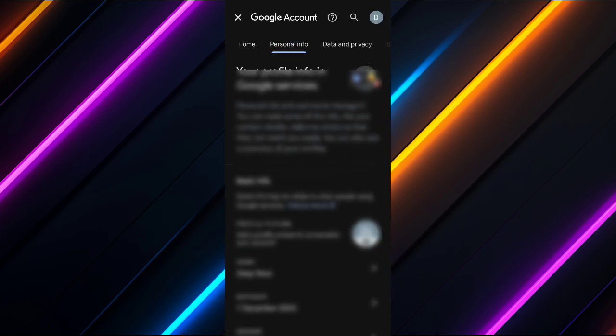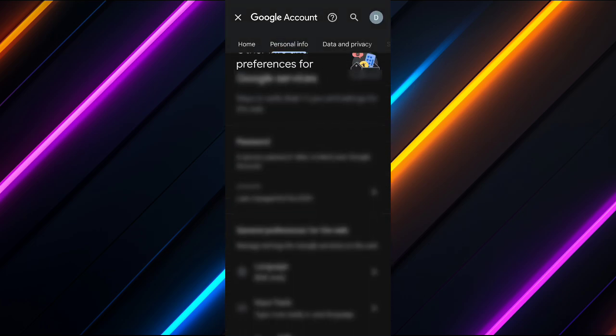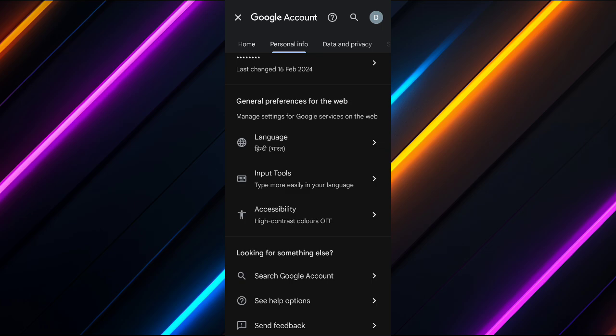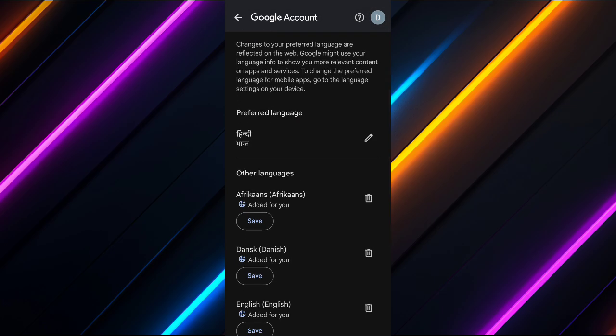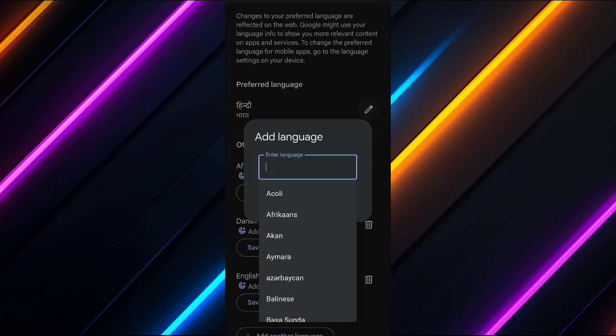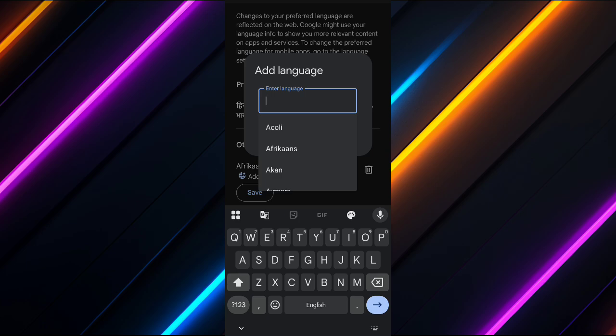After that, scroll down until you see the option that says languages. As you can see, it is under the category of general preferences for the web. Okay, now click on language and then click on the pencil icon right next to your language. And then you can type in the language that you want to change to.